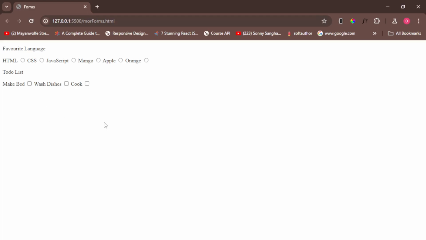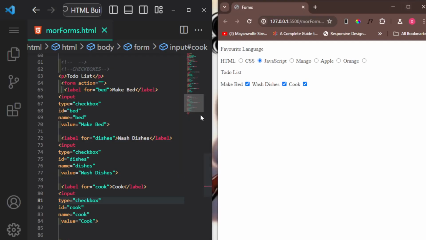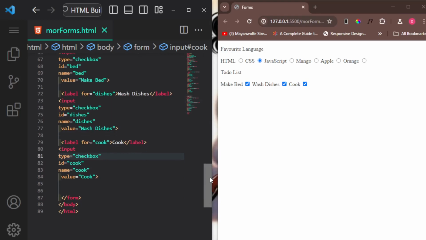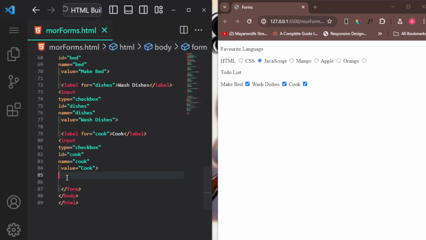Typical of a to-do list, you want to tick everything on your list. So if I've made my bed, I'll tick it. If I wash the dishes, and if I cook, I'll tick it. So everything in a checkbox input can be ticked, unlike your radio buttons, where it just provides one option for a list.